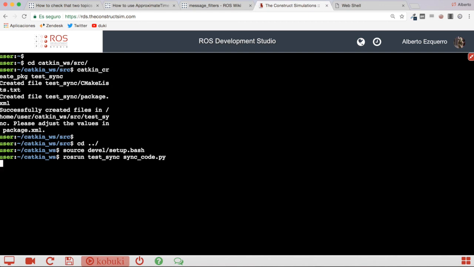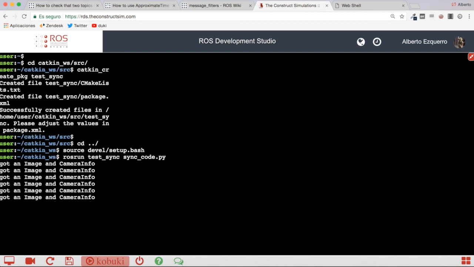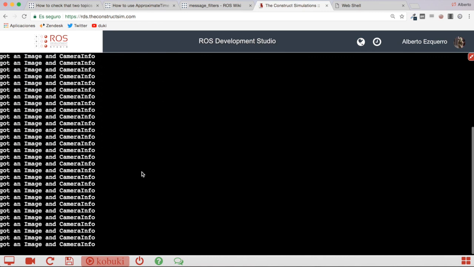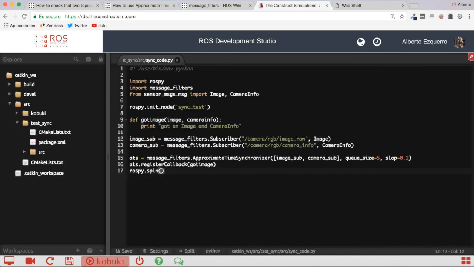There we are. And there it is. It is entering the callback. Got an image and camera info. This is the print which I have inside my callback. So yeah, it's working well. As you can see, it's pretty simple code.